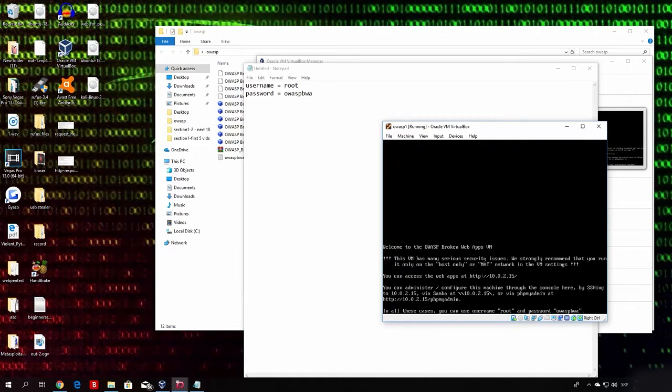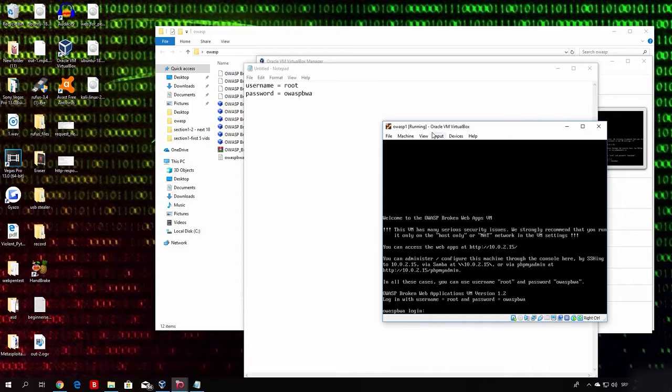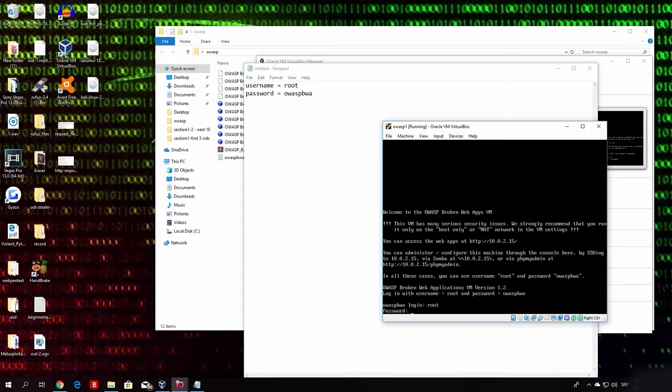Now this also, as well as Metasploitable, is not a GUI machine. It is basically a command line machine. So you will only be able to execute commands from here. As we can see, it prompted us with a login. So at the owaspbwa login, type root, and as a password, type owaspbwa.